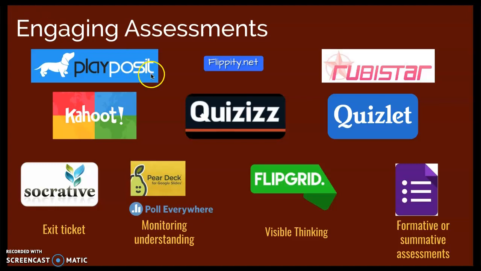PlayPosit is a fantastic resource where you can take videos and implement or embed different questions, maybe almost like a quiz on a video. It's fantastic. Flippity is a great way to increase student interaction. It's really, really fun. Students really seem to enjoy this app a lot. I highly recommend you go on and check that out.